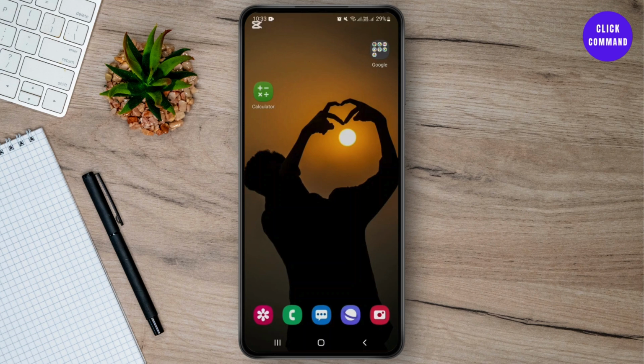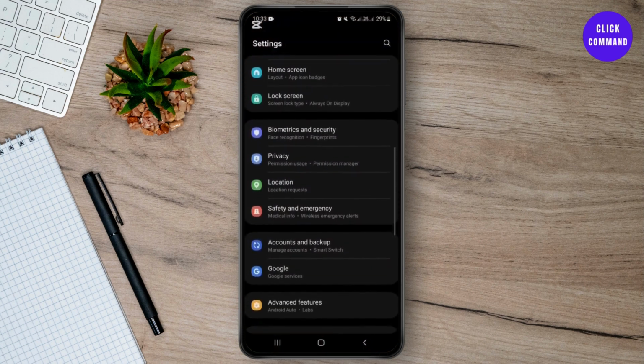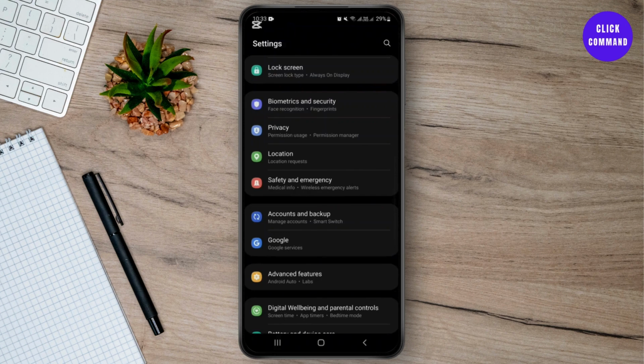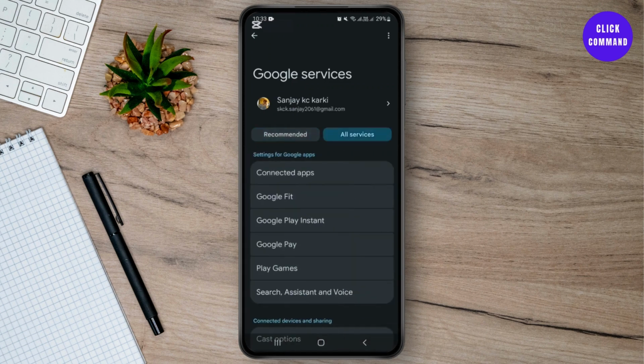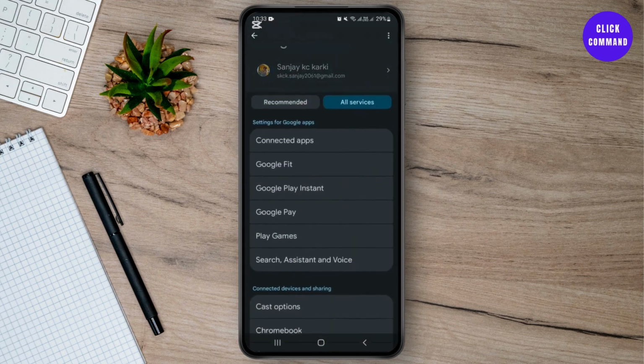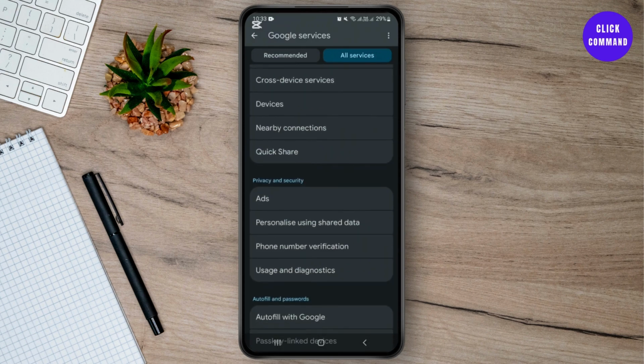So let's get started. First of all, you'll have to open your settings. Click on the settings, and from here you'll have to go for the Google services. Simply click on this Google, and from here you'll have to move for the options like all services, and here you have to scroll down and find the options like ads. It's in the privacy and security section.